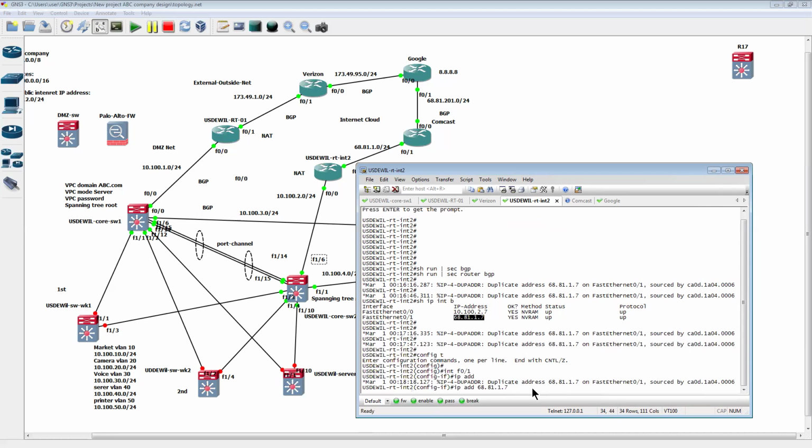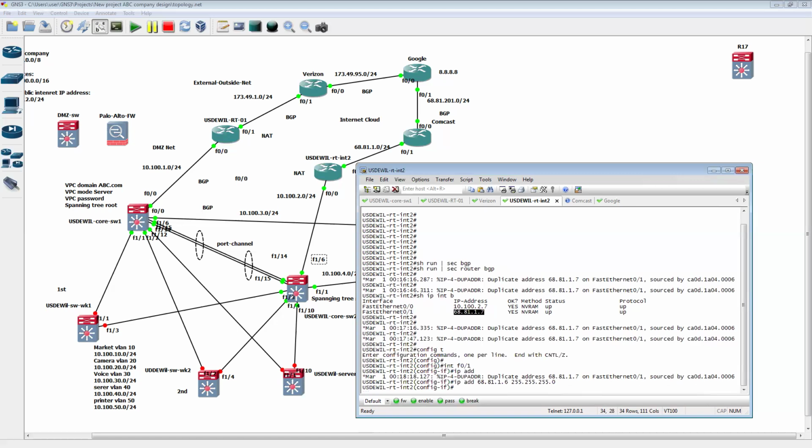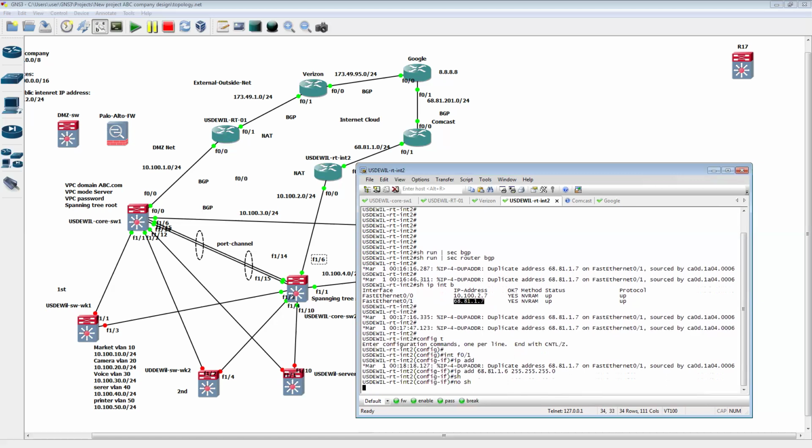It's going to be quiet. So we're going to be 6 in here. So and then 255.255.255.0. Okay, now no more complaint. So I can say shutdown, no shutdown in here.